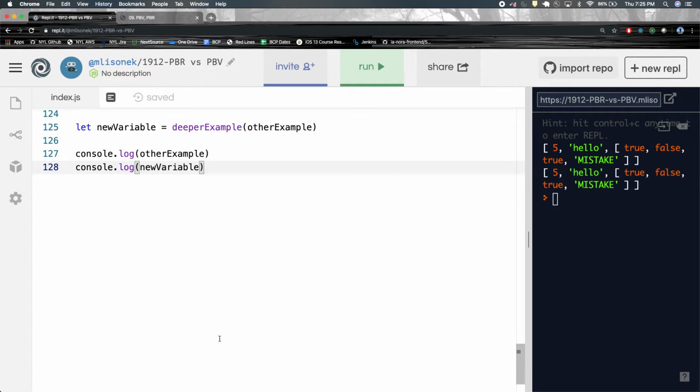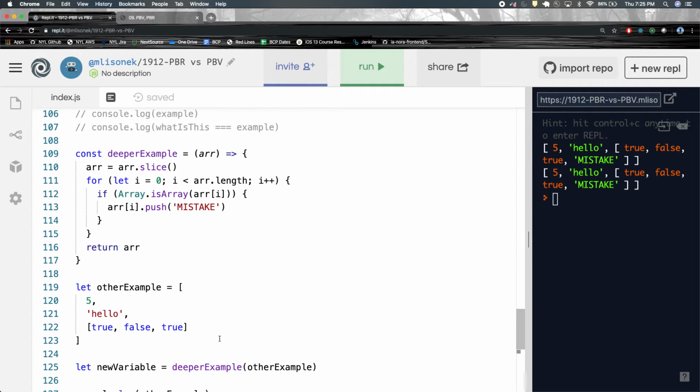they both have the mistake pushed into that inner array. But I sliced it, right? And that worked before. When you slice something, it means it's a shallow copy. That means it looks at each value and makes a copy of that and puts it into a new array, right? But what if that value was an array? The thing that it copies is that array's reference, not the value. It doesn't keep going down, okay? Does that make sense?